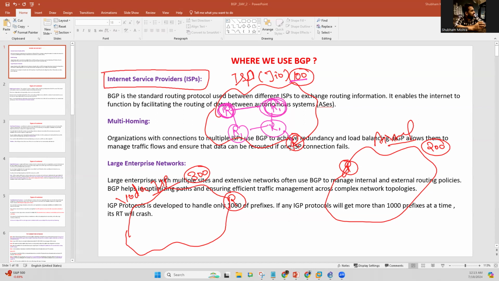Now, one more thing. Let's suppose I am using one phone with a Geo SIM card, and my friend is using Airtel. Just tell me one thing: can I call from a Geo SIM card to Airtel? Yes. It means between different ISPs there is communication, there is no problem.